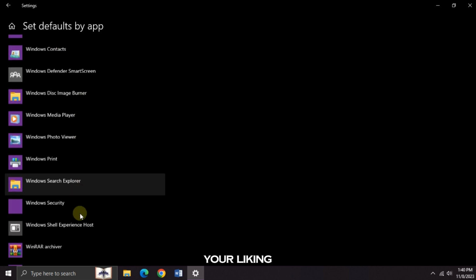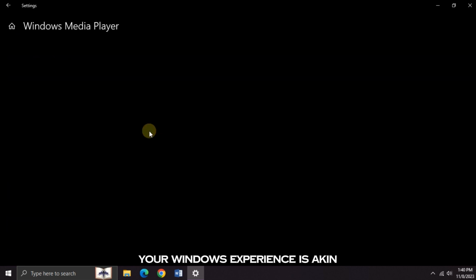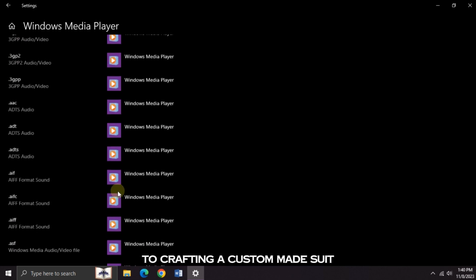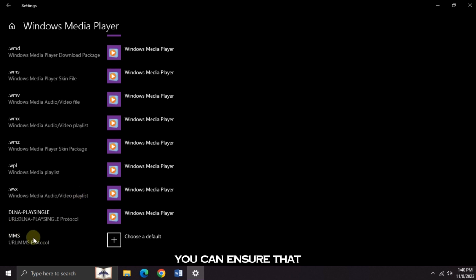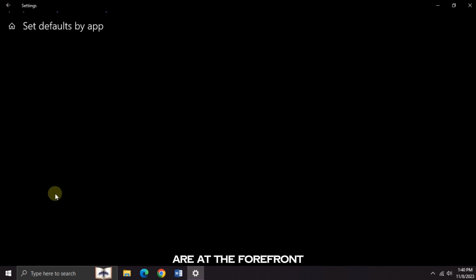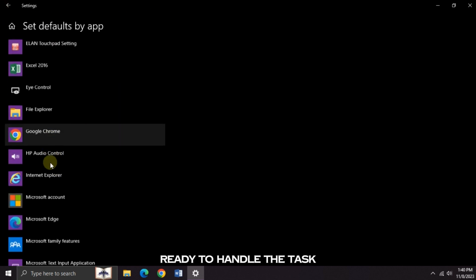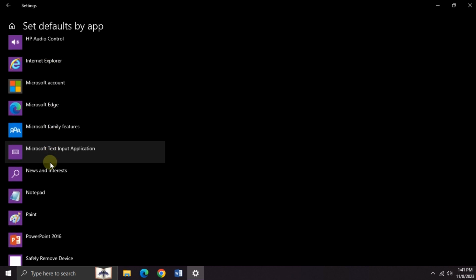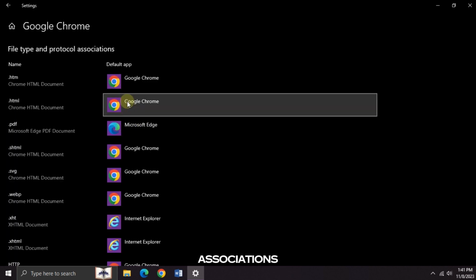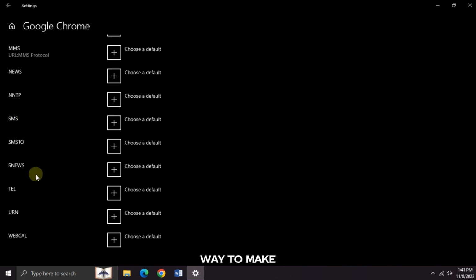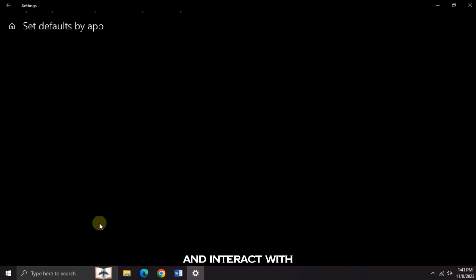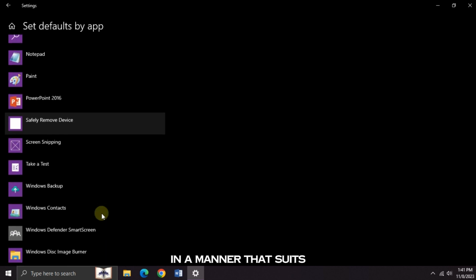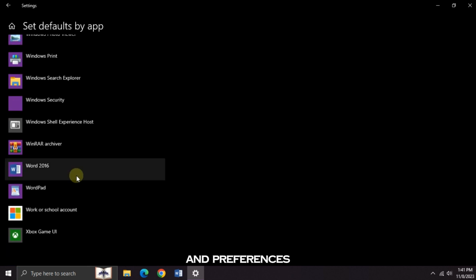Incorporating these steps into your Windows experience is akin to crafting a custom-made suit that fits you perfectly. You can ensure that your favorite applications are at the forefront, ready to handle the tasks they excel at. Customizing default programs and file associations is an essential way to make your computer truly your own, and it empowers you to work and interact with your digital world in a manner that suits your individual needs and preferences.